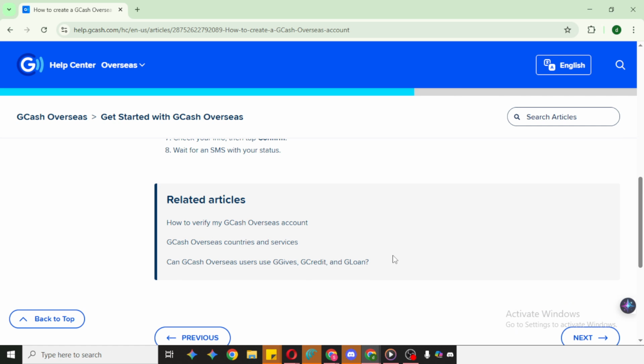That's the entire flow. Search Overseas in the Help Center, click Create Account, carefully follow the listed requirements, and use Contact Us to chat with Gigi if you need help. Take it step by step, and you'll set up Gcash from the US with confidence.